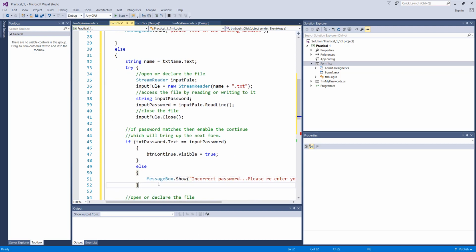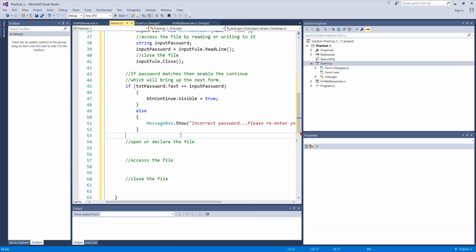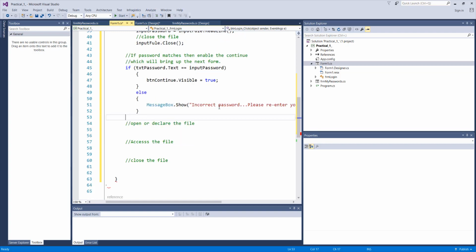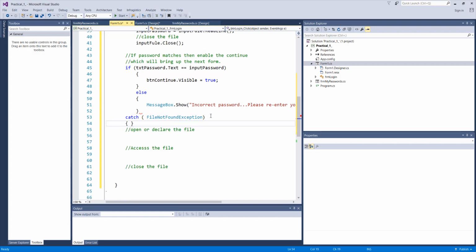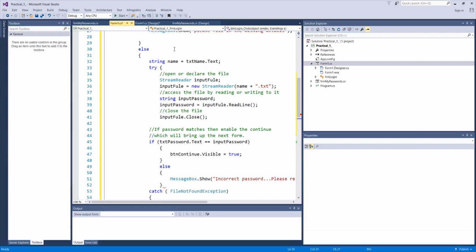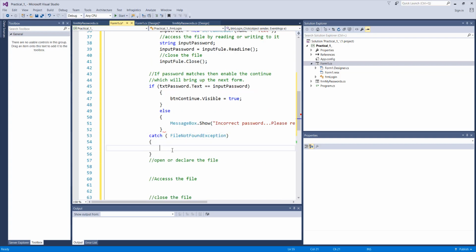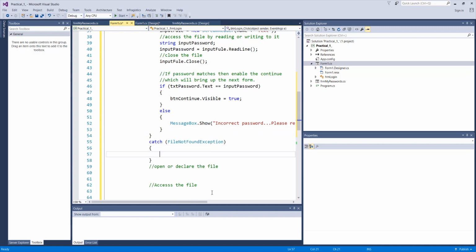That's the error message. Now we have to use the catch. So an error that could be thrown is a file not found exception. Basically, we're trying to find a file that was not created. So our catch statement would be catch the exception name, which is file not found exception. So this will execute if the code in the try block throws an error.